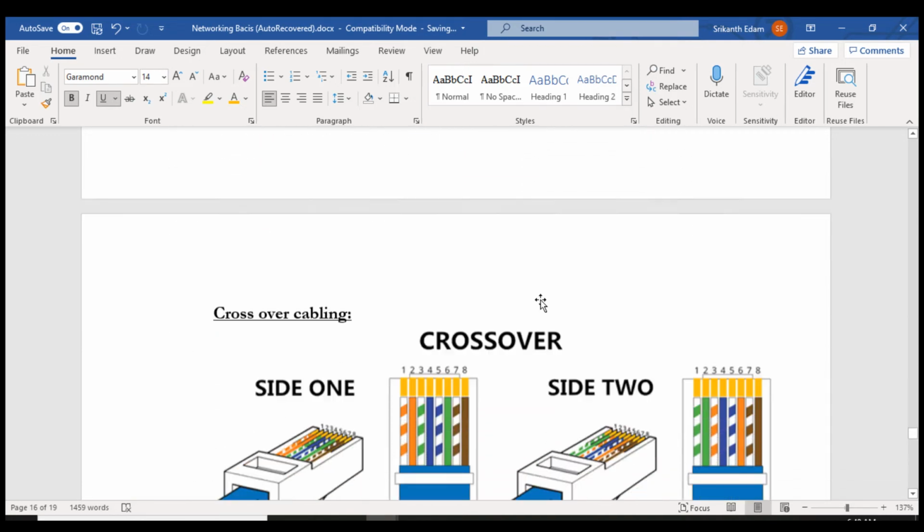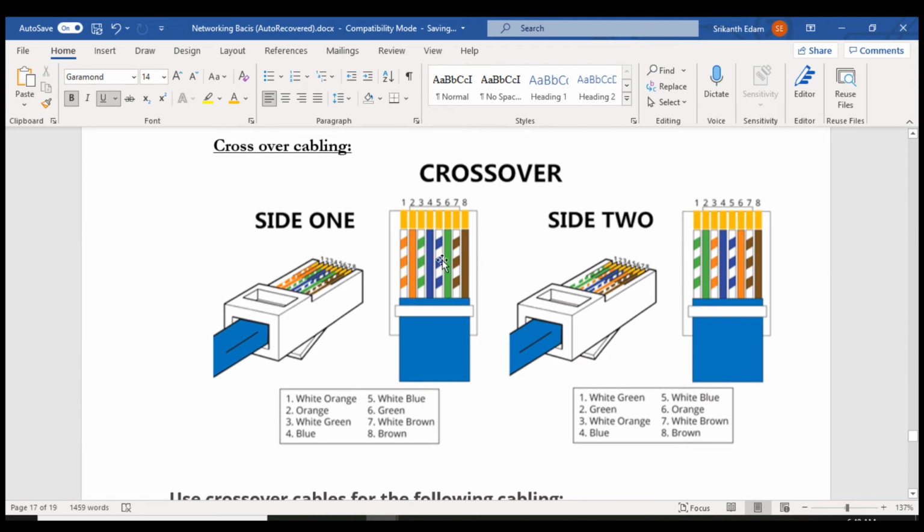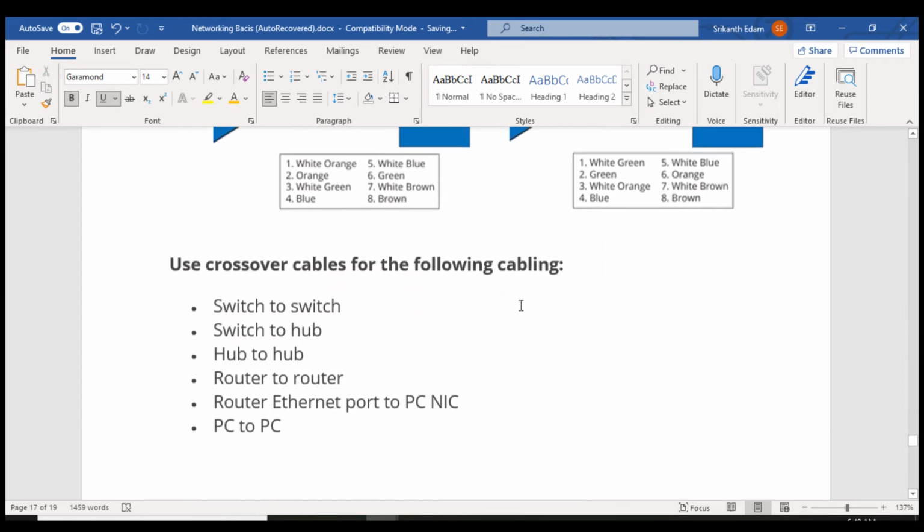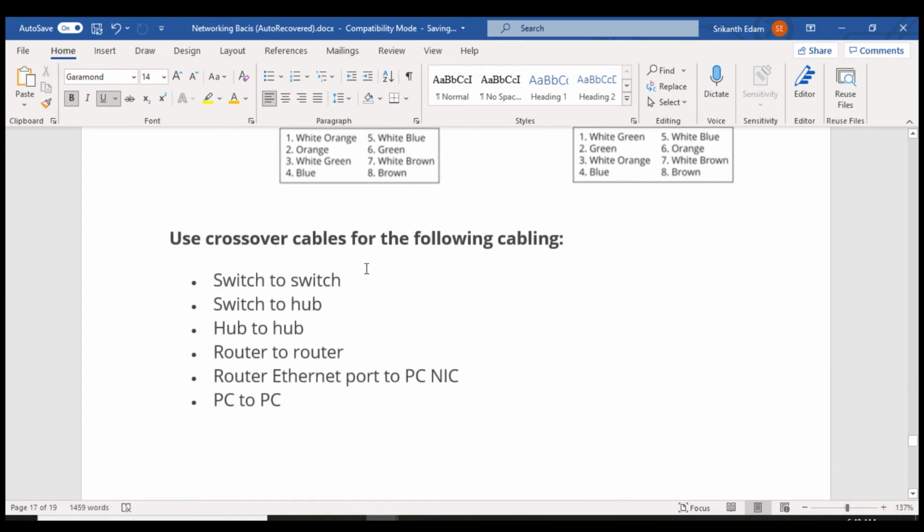When it comes to cross cabling, the color combination will be a little different. So this is called cross cabling. Cross cabling is used to connect same devices: switch to switch, switch to hub, hub to hub, router to router, router to NIC card, LAN card, and PC to PC. If you want to communicate between same devices, we use cross cabling.